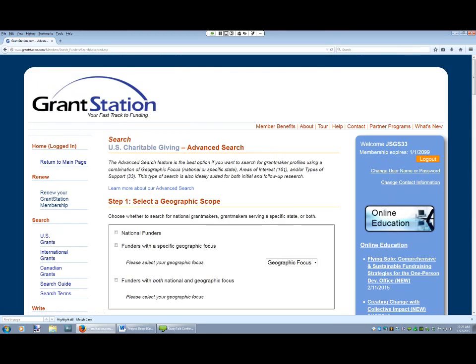Now from our advanced search page, we're going to start with the most obvious search. And again, just a quick aside, there are 3 steps to doing an advanced search, and I'm going to walk you through it, and it's incredibly simple. The first step is to select a geographic scope. This is choosing whether we're looking for national grant makers, serving a specific state, or both.